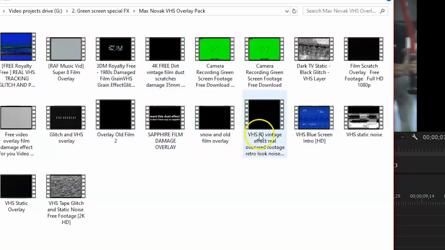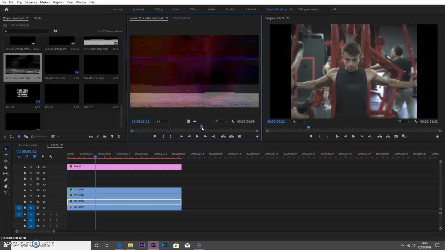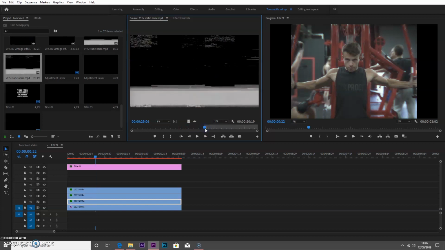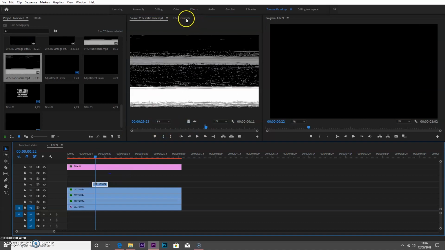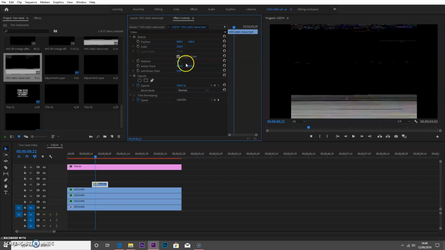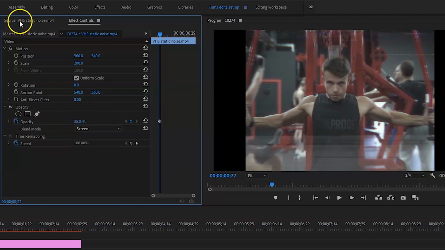So what I'm gonna use from that package is the VHS 80s vintage effect, as well as the VHS static noise. So as you can see, add the bit that you want to add from the static noise. I don't want it all throughout the video, it's just going to be certain sections. Bring that on top of your clips. Make sure it's fit to scale. So bring it to 200. Go on opacity, go on screen, and then bring the opacity down to 35. This way it just makes it look more subtle and not in your face. It's just a little nice effect.